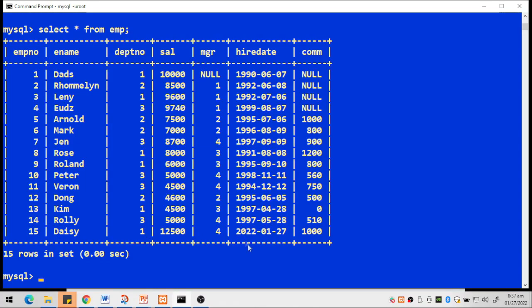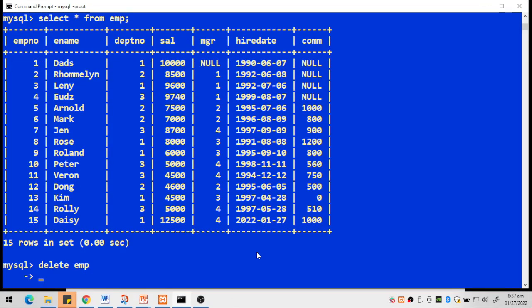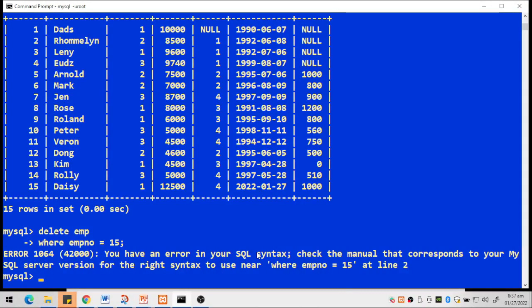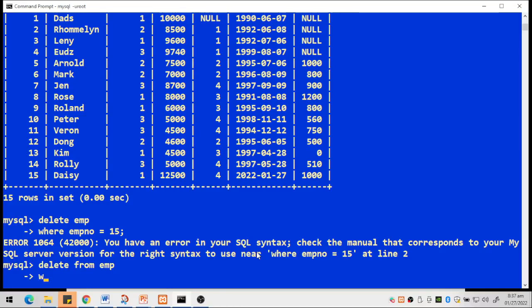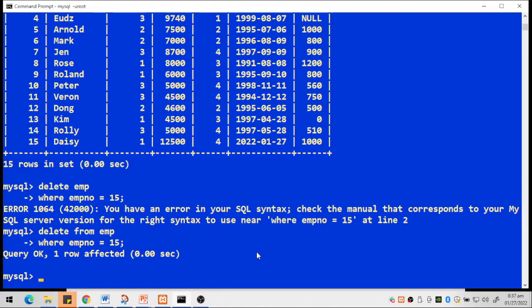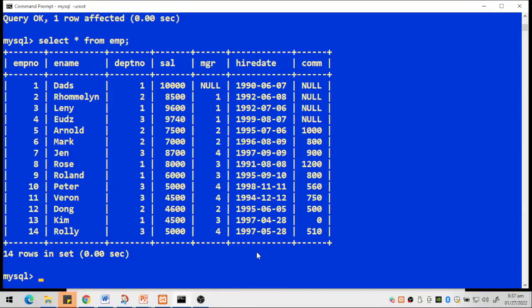Or let's say I would like to delete this record. How do we delete a record? Delete followed by the name of the table, M, and then the condition, where mno is equal to 15. Oh wait, sorry, with the syntax, delete from M rather, where mno is equal to 15. And then I'll just press enter key. One row affected. Once I select asterisk from M, I have here now my records. Thank you very much for viewing this video.